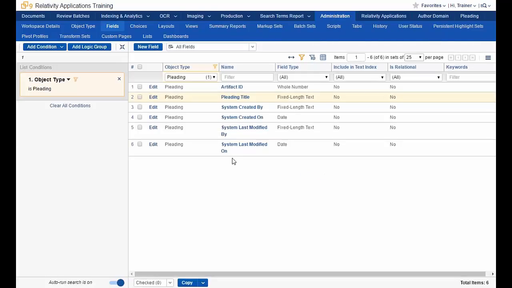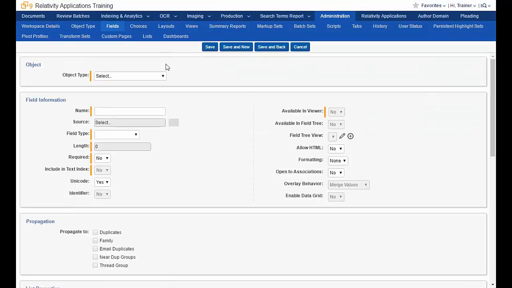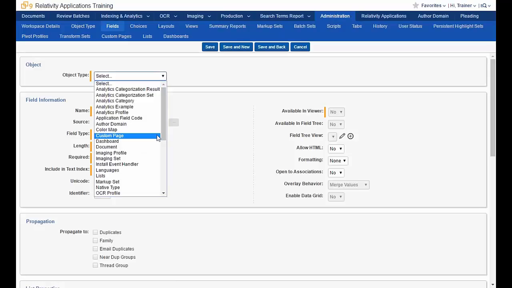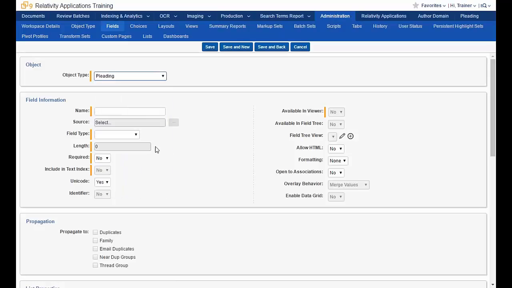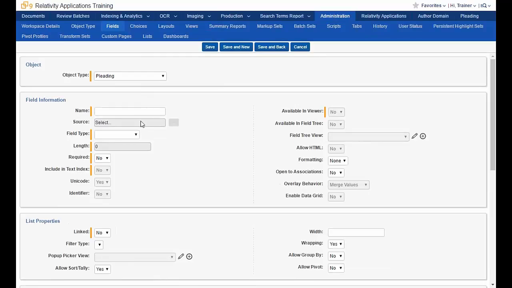So now we have a place to store pleadings, but we need to create some supporting fields for our pleading. I'm going to go ahead and create the following fields. I'll make date of pleading, docket number, pleading type, and pleading link. The pleading link field will provide the ability to upload pleadings directly to our object. So I'm going to click on New Field, and first things first, I will select pleading for my object type. These fields will be created for this object.